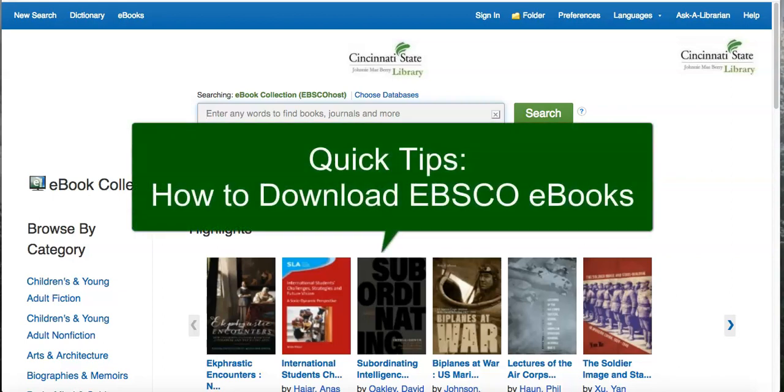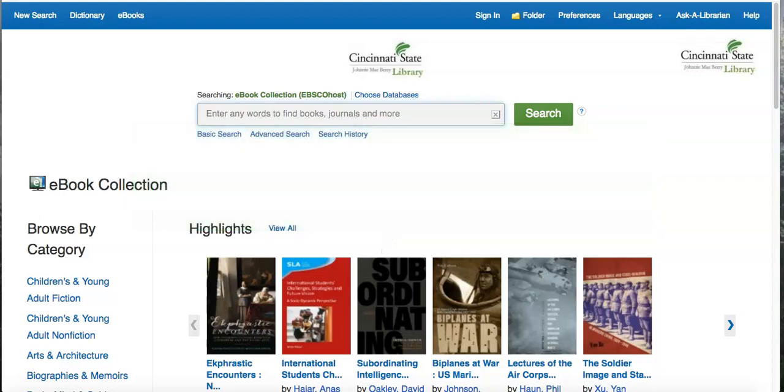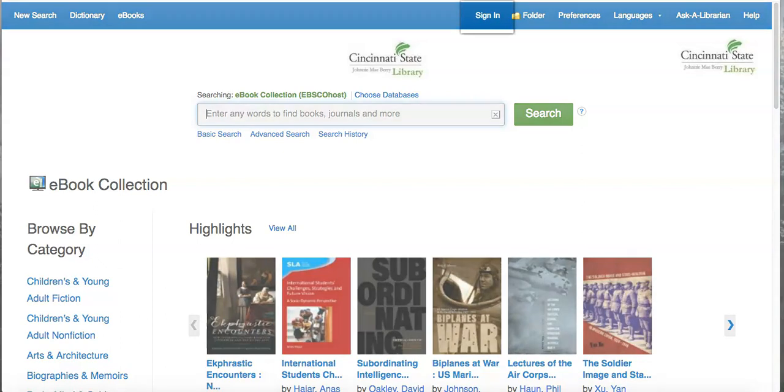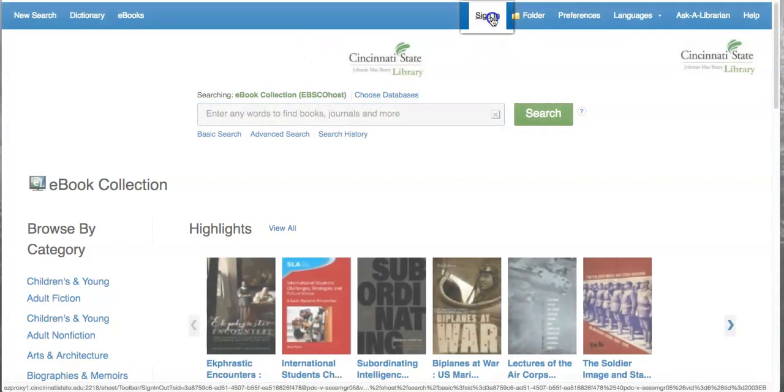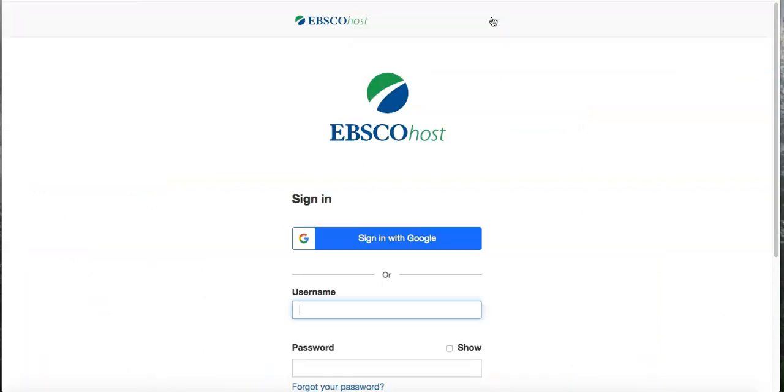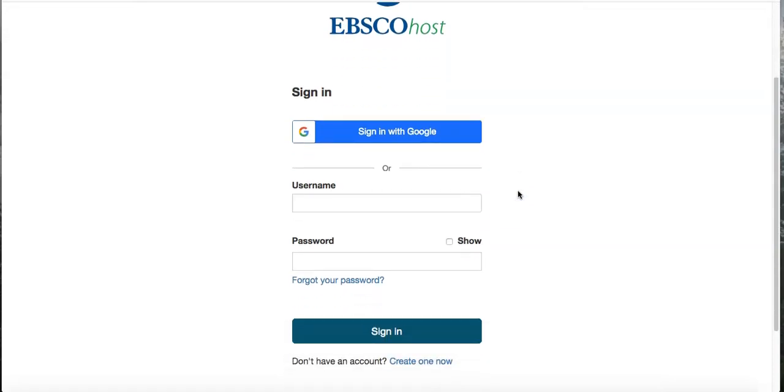It's simple to check out and download eBooks onto a personal device using EBSCO eBooks. First, you must create an EBSCO account. Click Sign In at the top of the page. Scroll down to find the option to create your account.